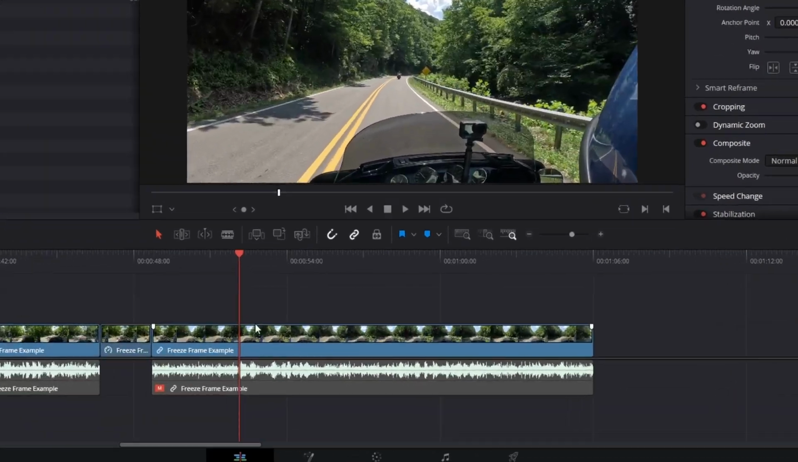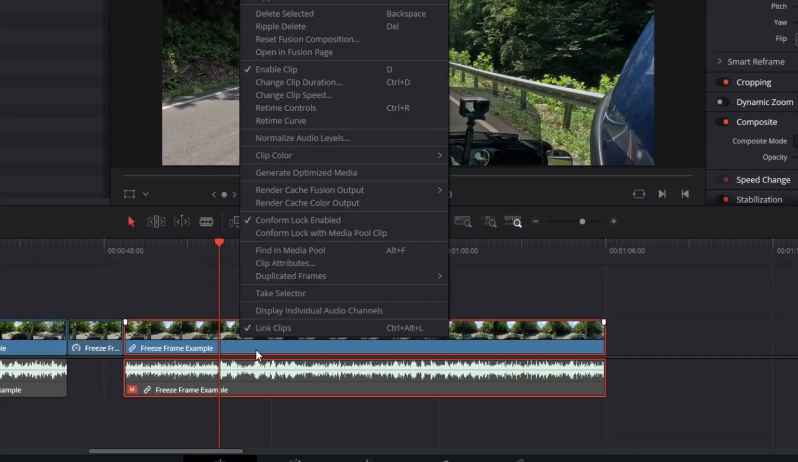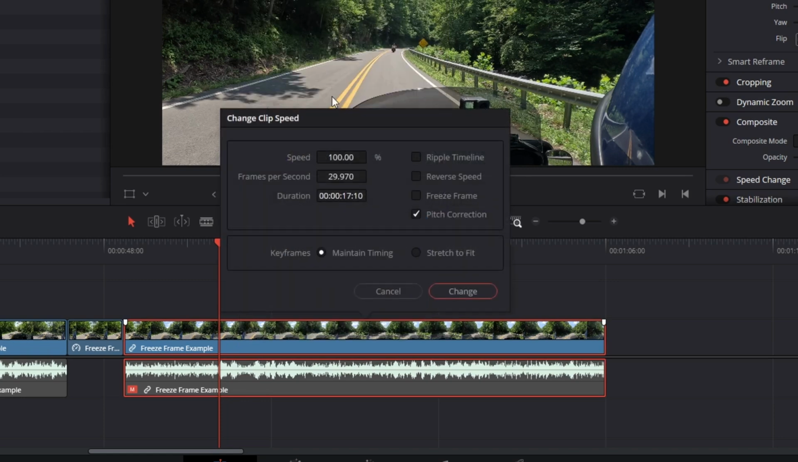Pretty cool, right? Now, if we want to look at the rest of these controls, right click on a clip and we're going to come up and change clip speed.